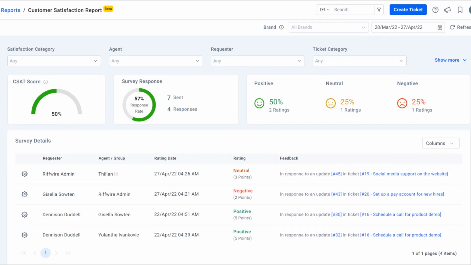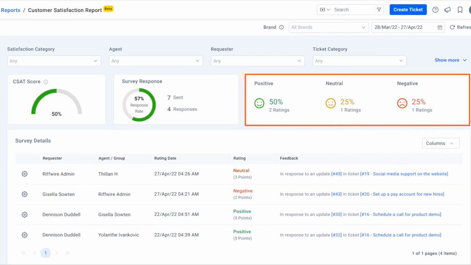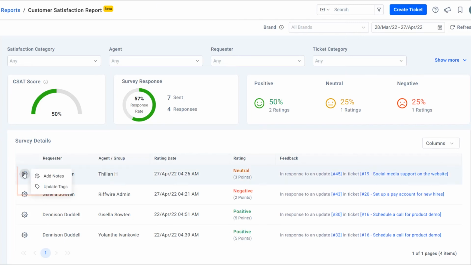Next, we will look into the Customer Satisfaction Report. The Customer Satisfaction Report helps you track and analyze customer satisfaction for a service over time. You can see the CSAT score, survey response rates, and customer sentiment based on the ratings. Support managers or leads can quickly add a note or tag for further review by an agent without opening a ticket.